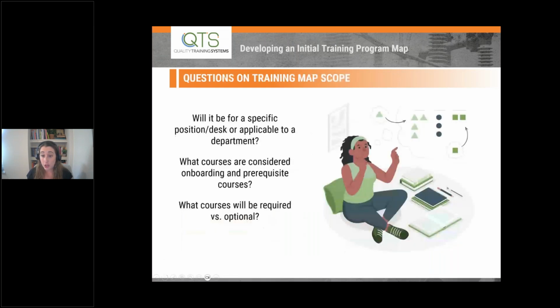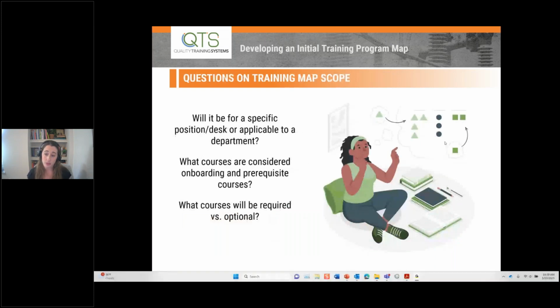Thinking about the scope of the map, and these are conversations that you just have as a training department as you're building it or evaluating your maps. So are we going to have it for a specific position or a desk? Is it going to be more of a generic department thing that multiple positions go through this map? Do we have courses that are maybe more onboarding types of things through HR? Are there courses that have to be completed before they move on to something else, or can they take these at the same time before moving on to a new topic?